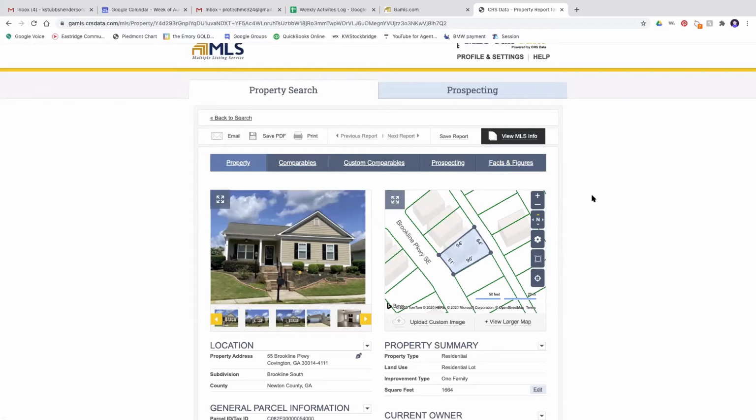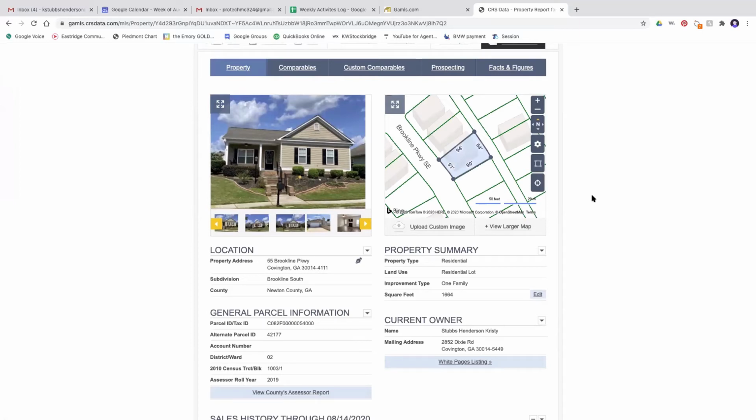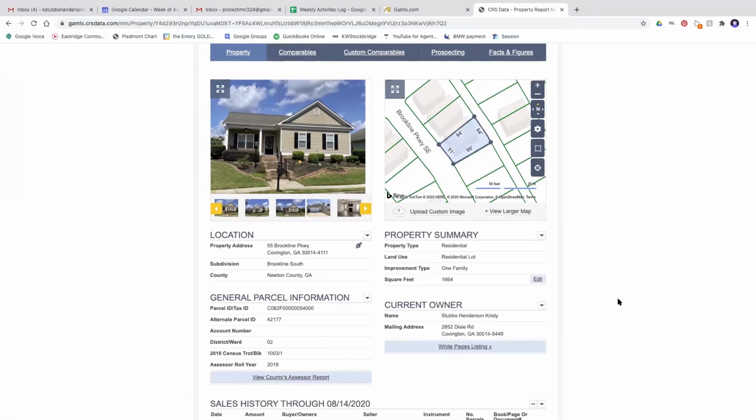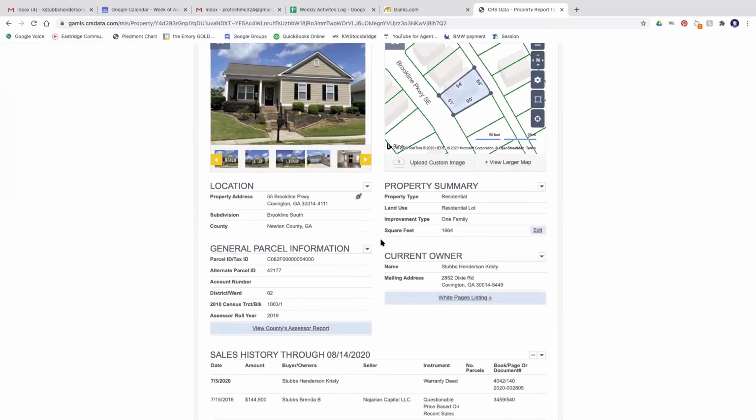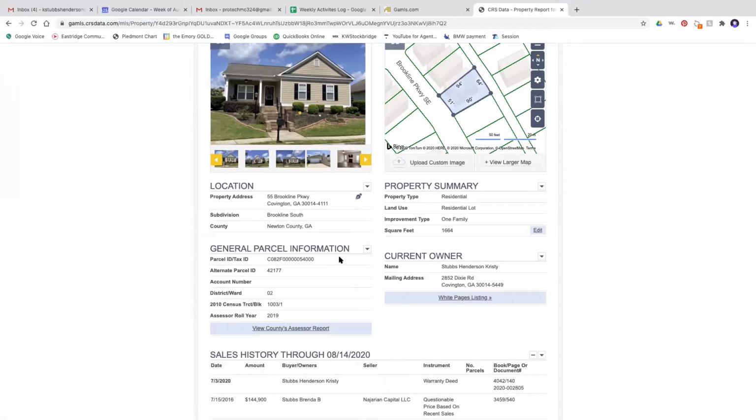Let me tell you what you're going to get with just a property search report. First of all, at the top, you're actually going to see a rough plat of the property. Now, granted, this is not a legal plat. This is just a tax assessor's plat with the dimensions of the property. You're also going to see location, general parcel information. This will tell you here with the general parcel information, the tax ID number, 2010 census tract, the last tax assessor roll year.